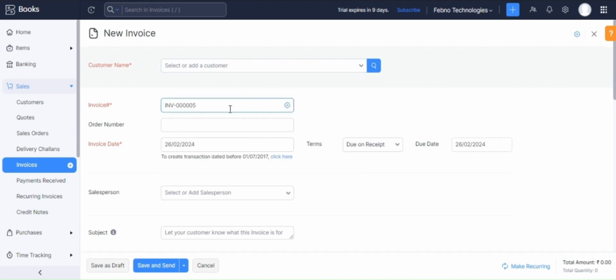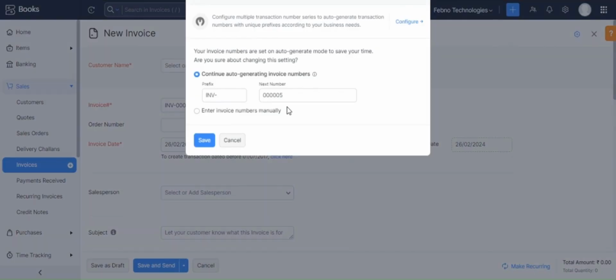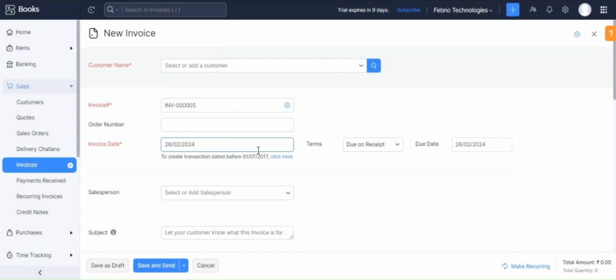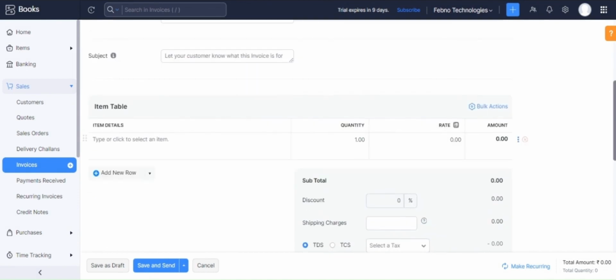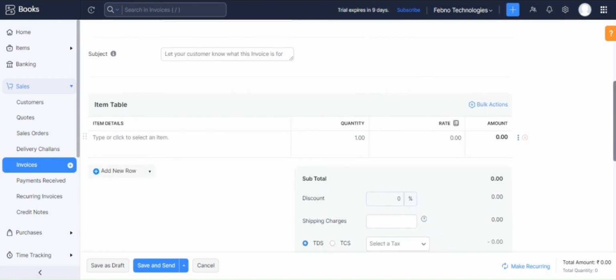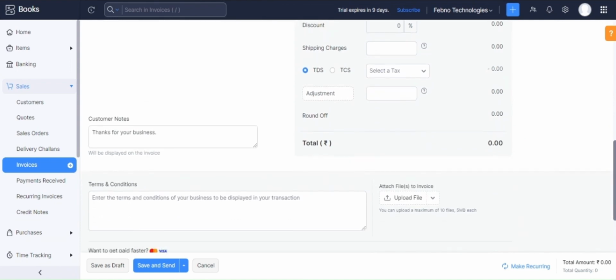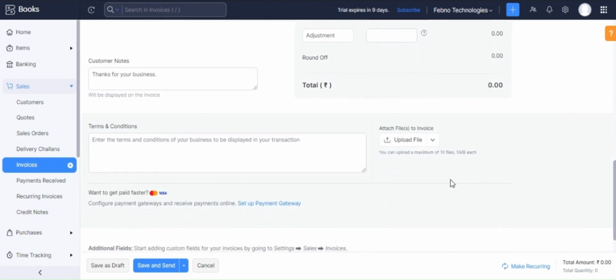If you need to disable it and enter the invoice number manually each time, click on this gear icon, choose to enter invoice numbers manually, and click on save. You can choose the invoice date, the terms or the due date. Now you can add the items using the item table. And now that you have entered all your details, you can choose to integrate with the payment gateways.